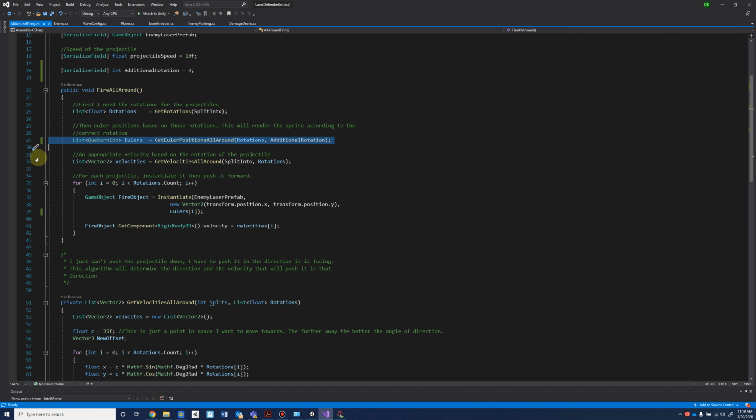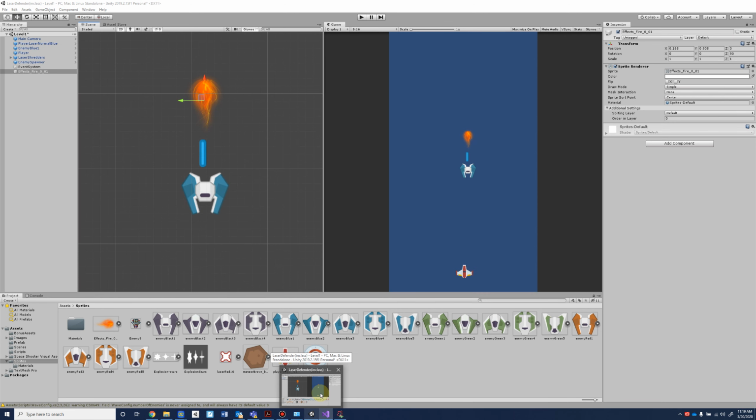The next thing I need to get are my velocities, because I need to know where I'm pushing this laser. For example, if I just push the laser normally and it instantiates right here, it's just going to get pushed down. In fact, all of my instantiated objects that are here are going to get pushed down, and they're going to be pushed on at different rotations. And that's not what I want. I actually want this spawn to be pushed up in that direction.